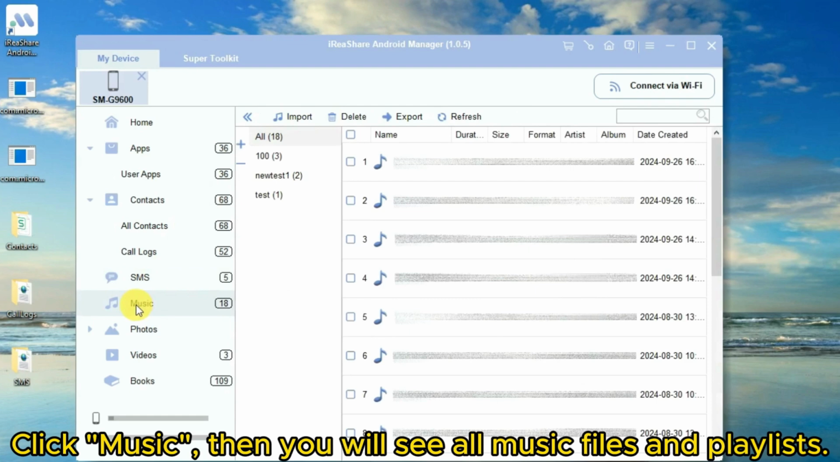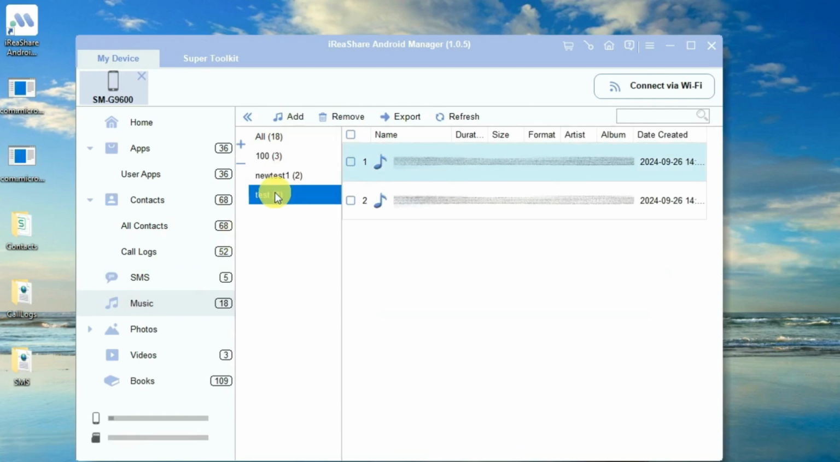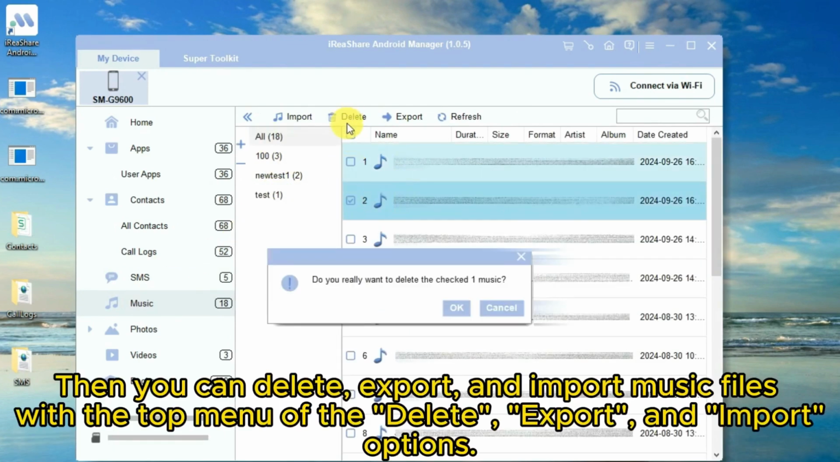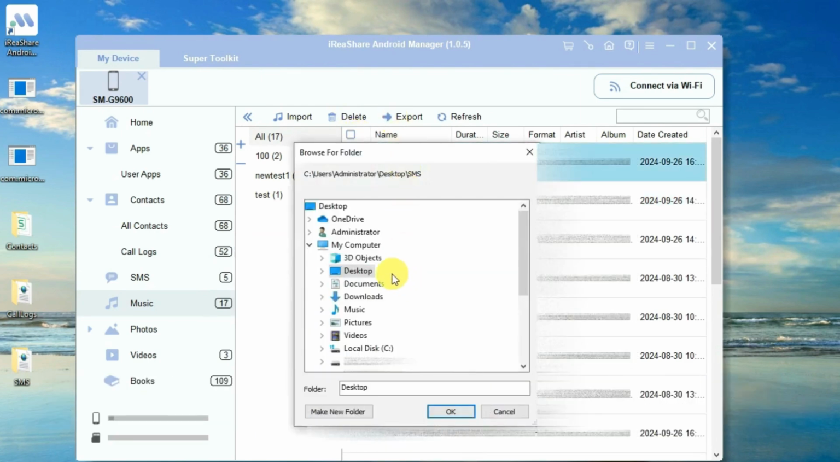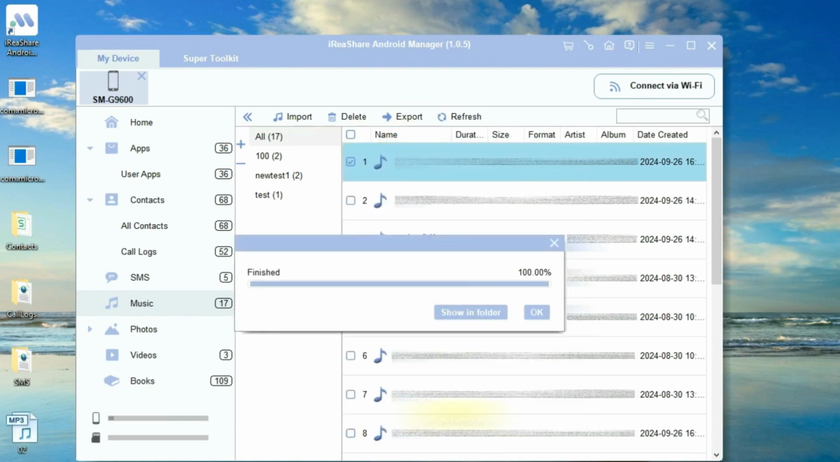Click Music, then you will see all music files and playlists. Then you can delete, export, and import music files with the top menu of the Delete, Export, and Import options.